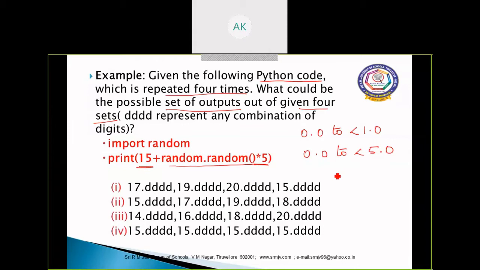So what are the values? The values are 15.0 to less than 20.0, which means that the output should be from 15.0 to less than 20.0. So here are the 4 options as given. You have to analyze the code and find which are the possible outputs.